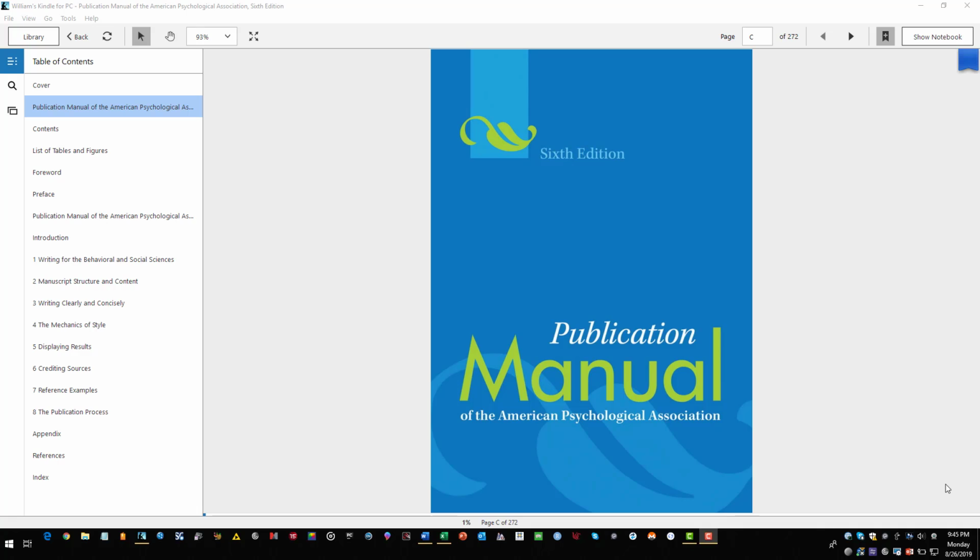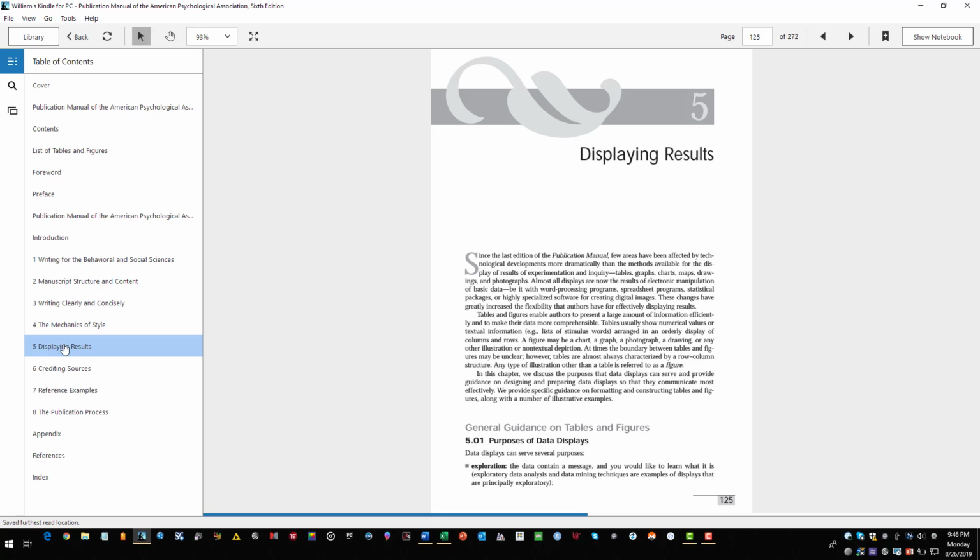Now, before you begin creating APA formatted tables and figures, the first thing you really should do is consult with the APA publication manual. And you see the cover of the manual here. This is the 6th edition. And what you want to do is visit Chapter 5, Displaying Results. And Chapter 5 is dedicated to covering the protocols that are required to format tables and figures in detail.